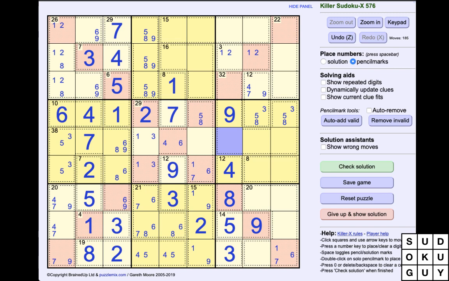So this column is 1, 2, 6, 7 remaining. Can't be 1. Actually, this can't be a 1 or a 2 because these have to be the 1 and the 2 in this box. So that's a 6, that's a 7. That tells us about the 6 and 9 over here.